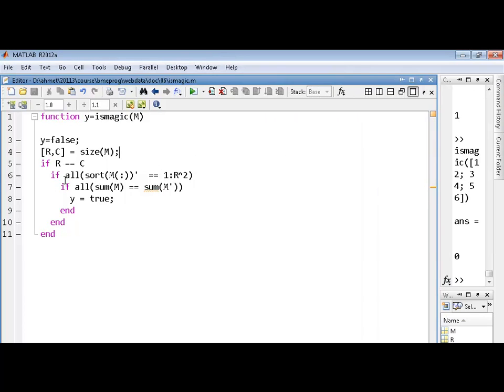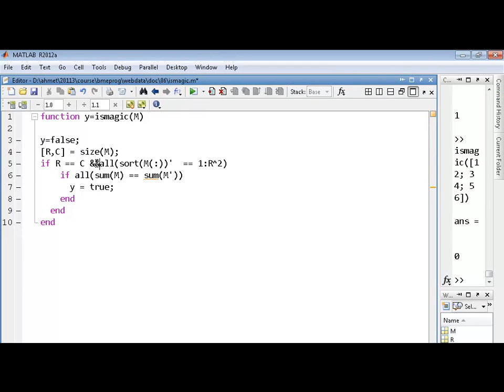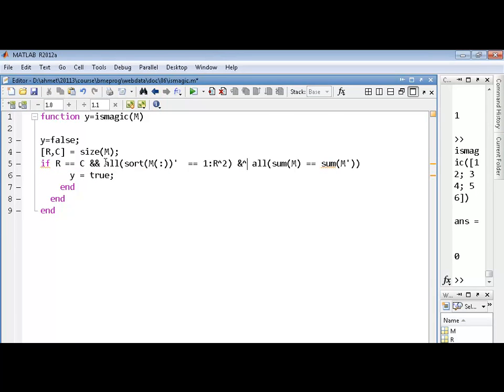So we want R to be equal to C, and we want this condition to be satisfied, and we want this condition to be satisfied. And if all of those are true, I'm going to set Y to be equal to true. All right? A further reduction of this example is that you do not really need to have an if statement.